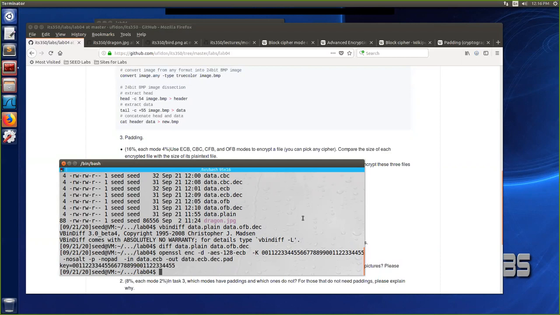We can use that hexdump or diff tool to check its contents, with this data. Now you see this is a plain text, but it also keeps that padding. data.ecb.dc is the decrypted one. Actually, this decrypted one is exactly the same as that plain text, right? So you use that plain, it's okay. Use this DC, it's okay. Now I want to compare it with ecb.dc.pad. This one has the padding.